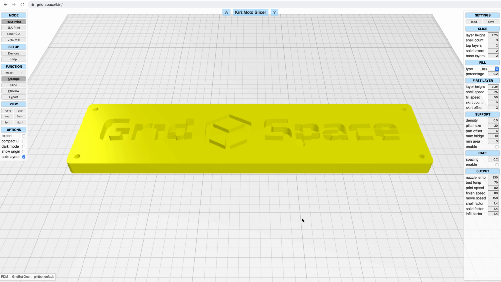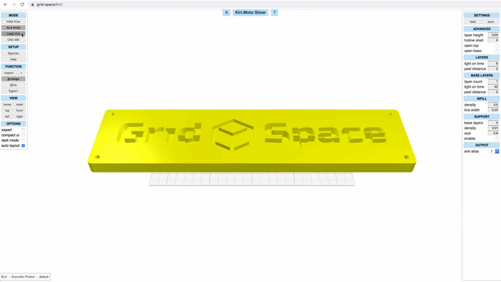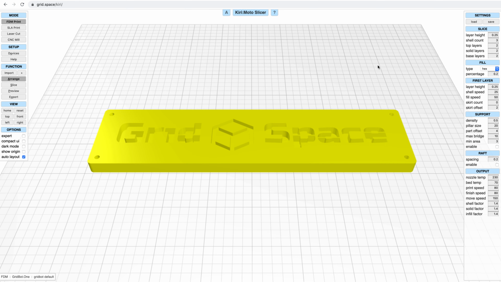Let's cover ways to configure Kiri:Moto, like for classroom settings, or if you want to save your settings. Say you've got the perfect setup for your 3D printer, your SLA printer, your laser cutter, your CNC mill. You want to preserve all that. You've invested some time in settings.